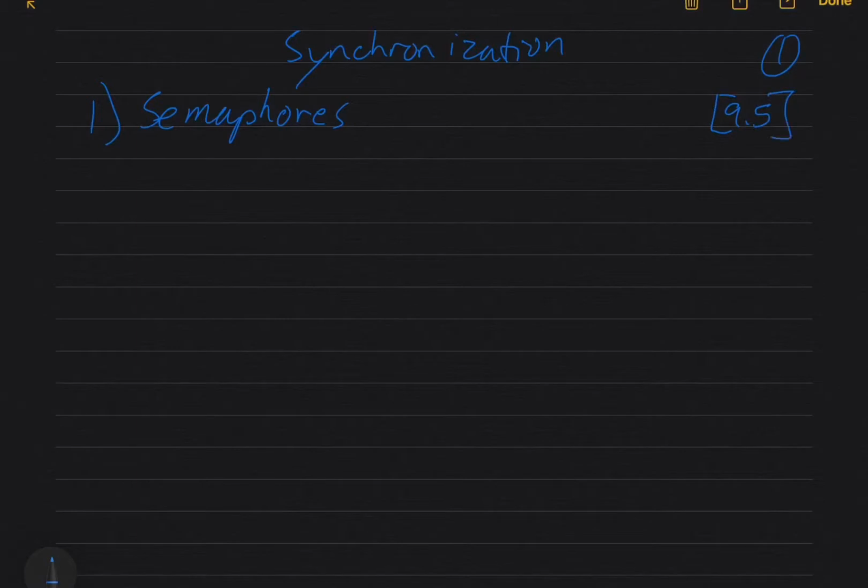Okay, we're going to start a new section here of the notes, synchronization. This will be page 1, and this is really the heart of concurrent programming. We are going to start this whole discussion by talking about semaphores. Synchronization means synchronizing in time, and semaphores are a tool that let different tasks synchronize with each other. And this is covered in the text in section 9.5.